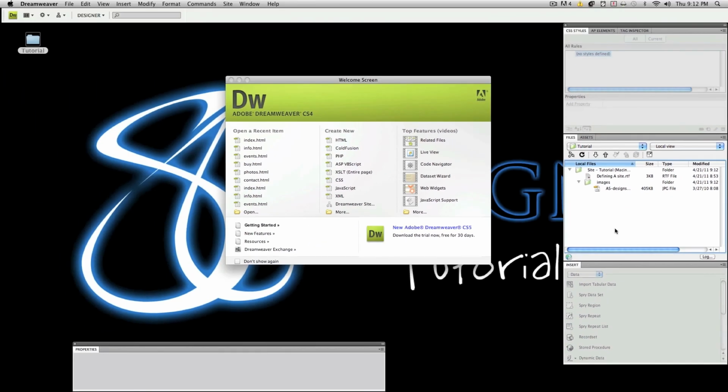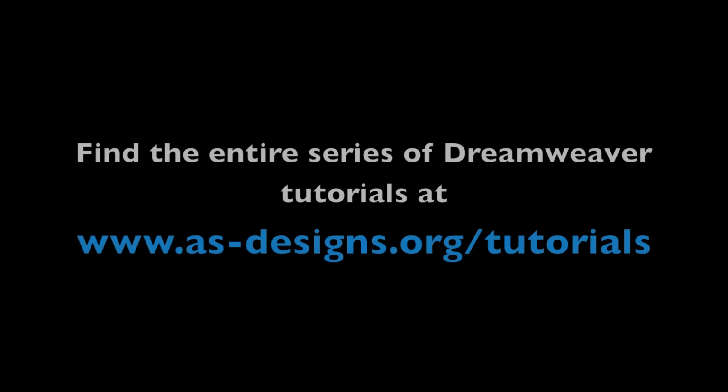Alright, so now that we have defined a site, we can start beginning to build our web pages. Again, defining our site is the first step you take in creating a new project within Dreamweaver.